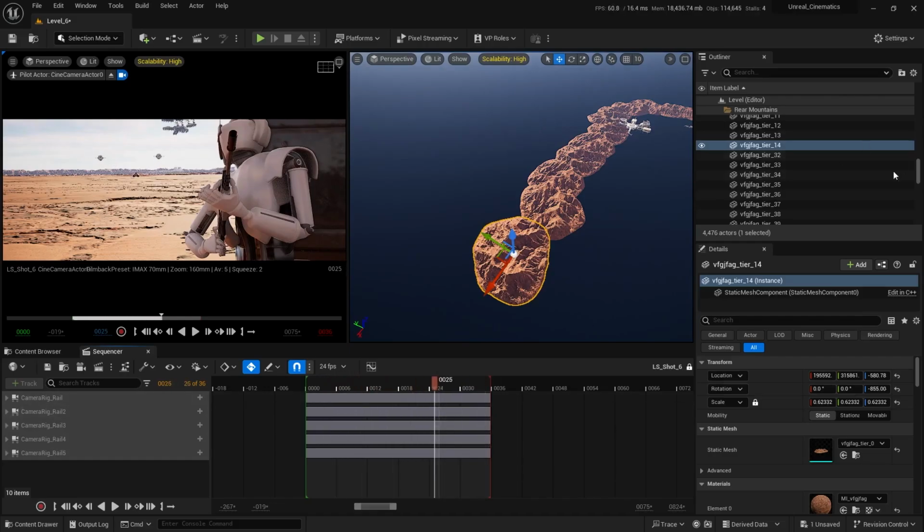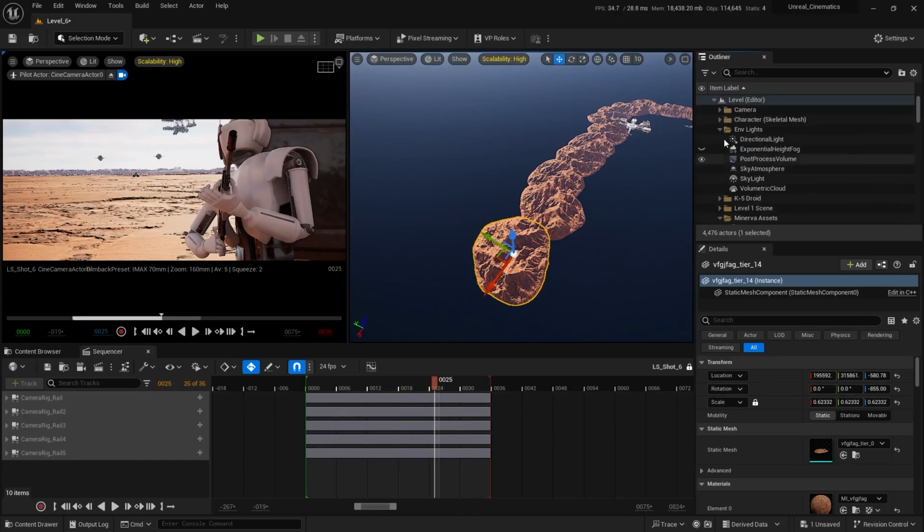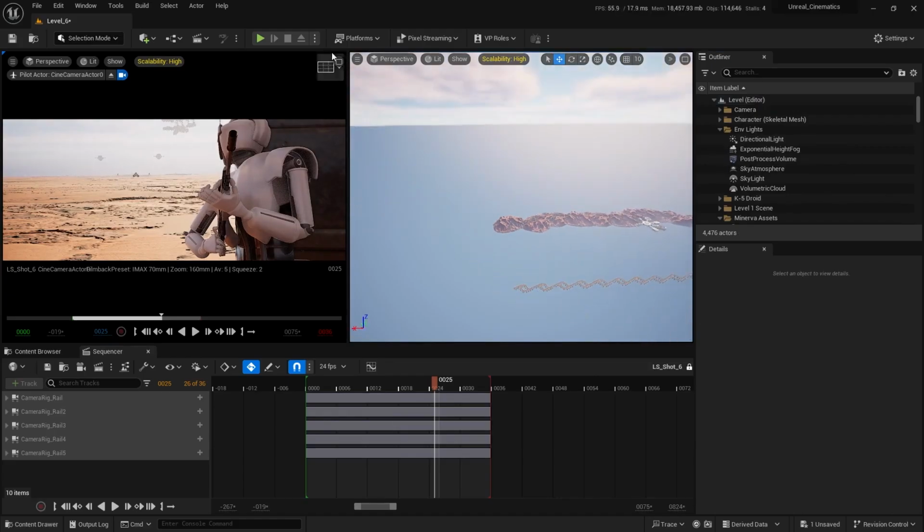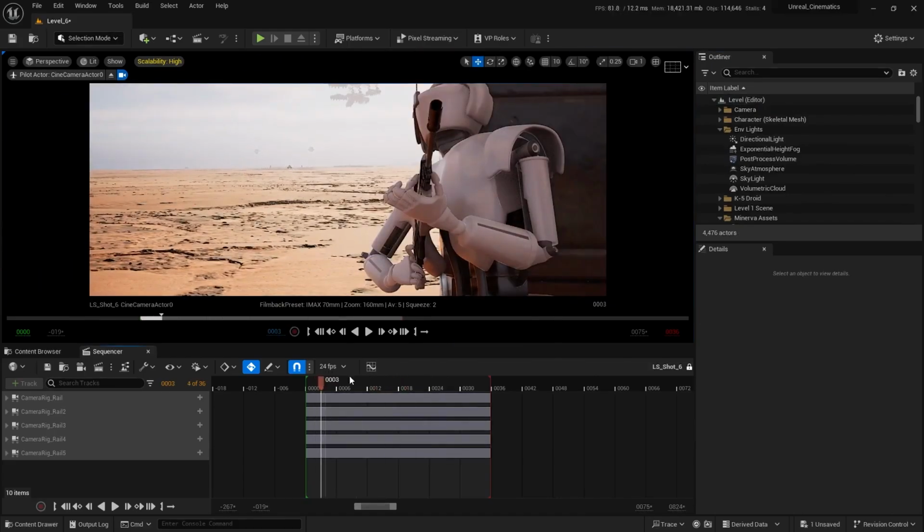I'm going to now go ahead and unhide the exponential height fog. And let me enlarge this window. Yeah, I think it looks pretty good.